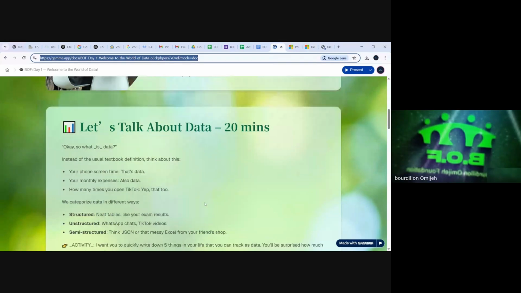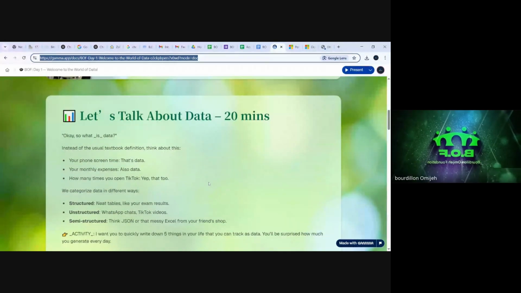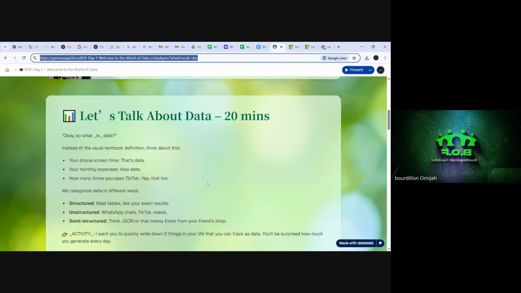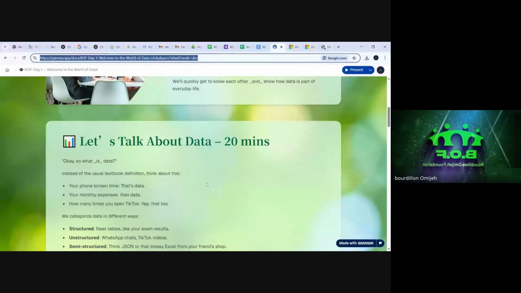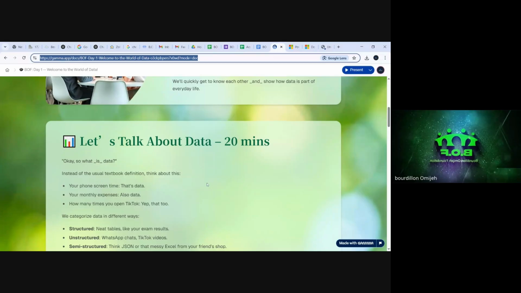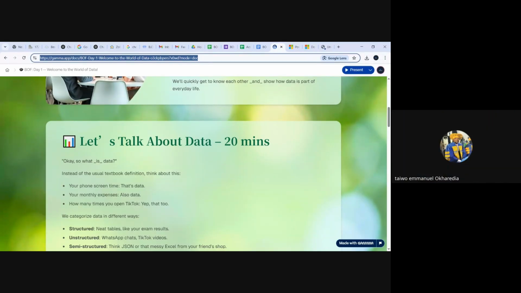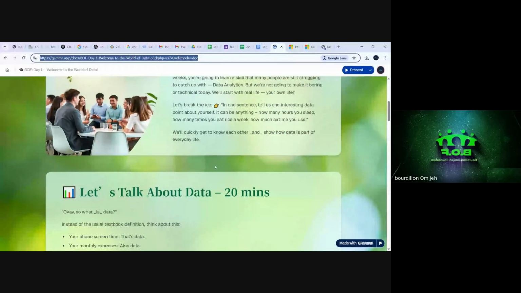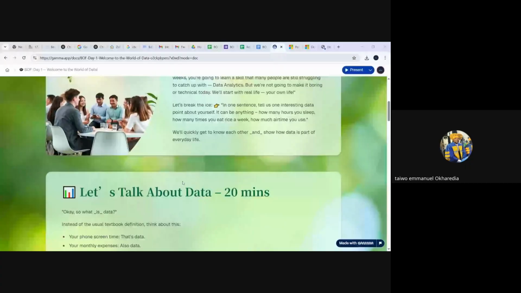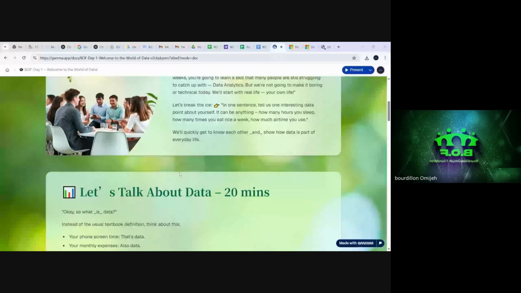Yes, data is everywhere around you. Your phone screen time, your monthly expenses, how many times you open TikTok, how many times you eat rice in a week, all of those things are data. Are you with me? If you're following the class, give a thumbs up. If you have a question, raise up your hand, and you can as well communicate with me in the comment box.